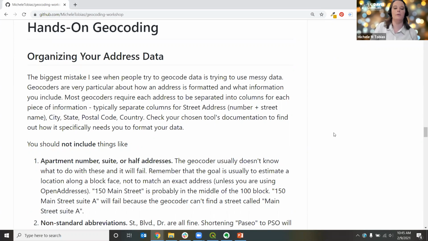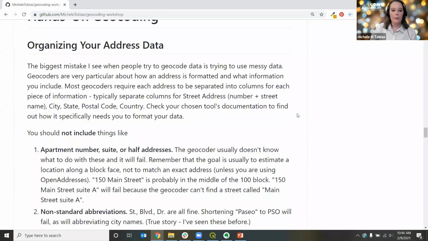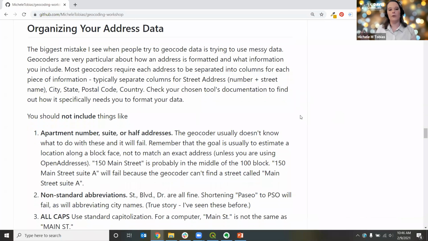All right, so we are going to now jump into the hands-on portion of this. I've been talking a lot. I'm going to continue talking, but you're going to get to do stuff now, so that is exciting. The first step in our process, as we talked about earlier, is the cleaning part of this. We need to prepare our data in a way that our geocoder is going to like so that it can read the data.